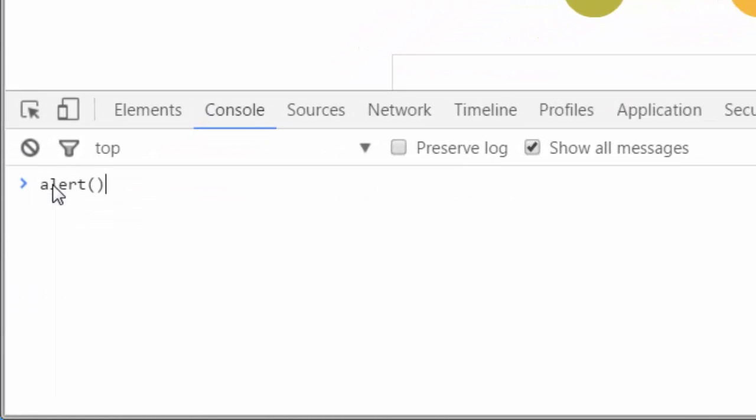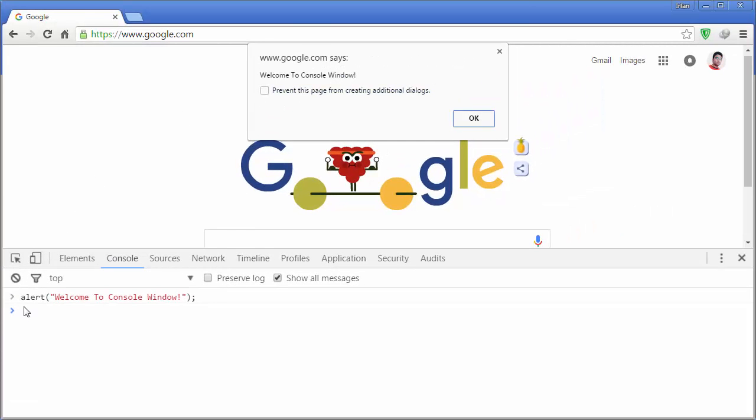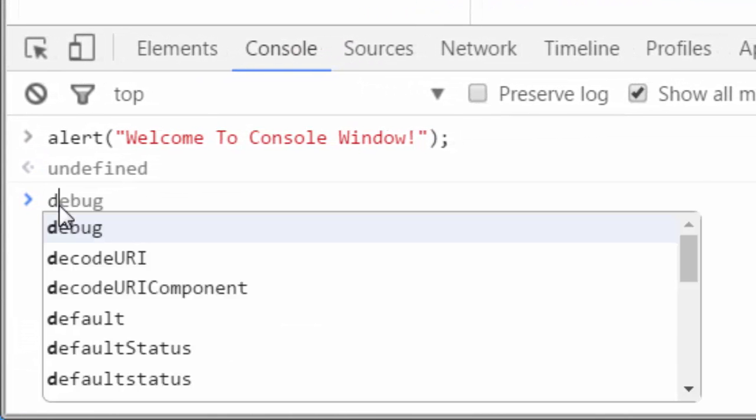I will alert "Welcome to console window". I'll press enter, and this is the result of the alert JavaScript statement. So you can write JavaScript statements inside the console window, and you can see the result inside the browser at runtime. Let me write one another JavaScript statement.